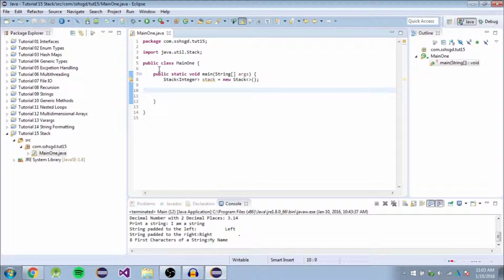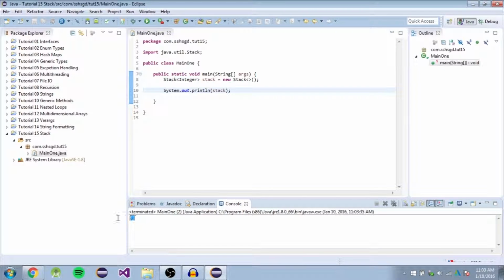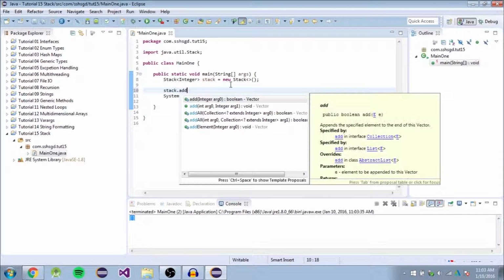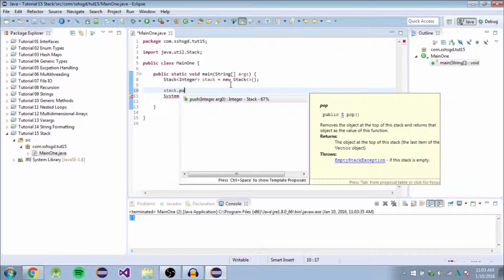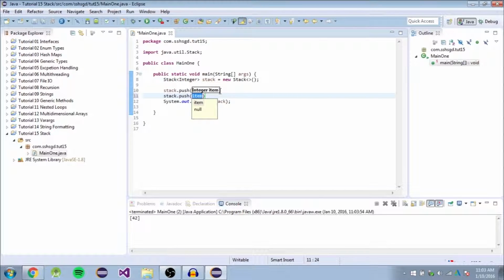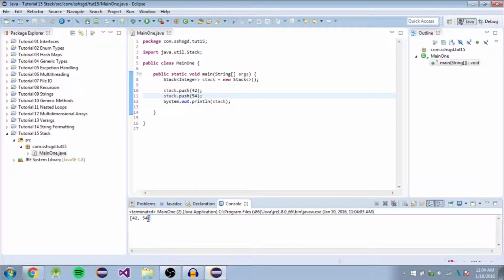So how do you add something to the stack? First, let's just sys out the stack. Alright? toString just puts everything in square brackets. So let's do stack. You don't do stack.add, or you can, but you don't want to do that. The actual word for it is stack.push. It puts something on the top of the stack. So let's push 42. See? Now it's on there. Stack.push, let's add 54. And everything we add to it will be added to the end of the stack.